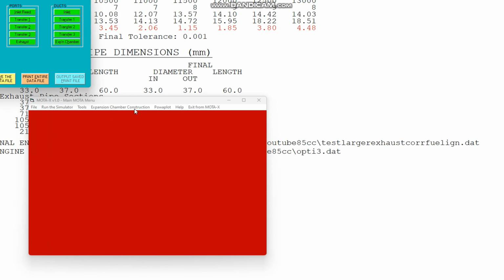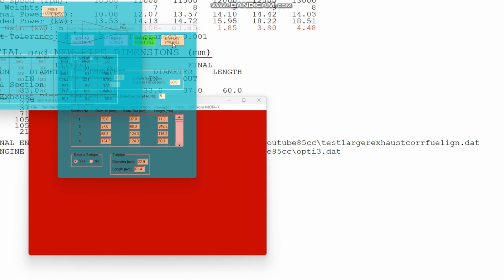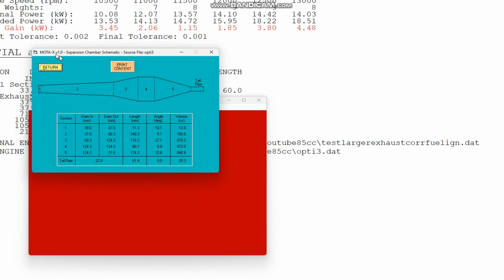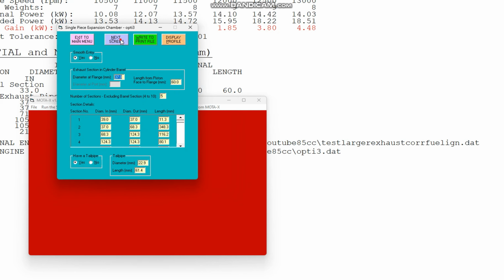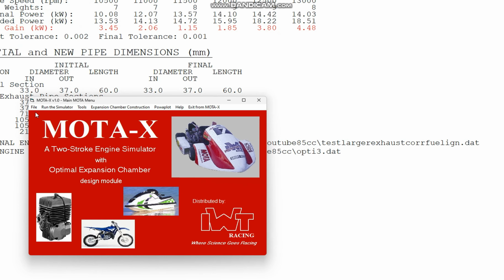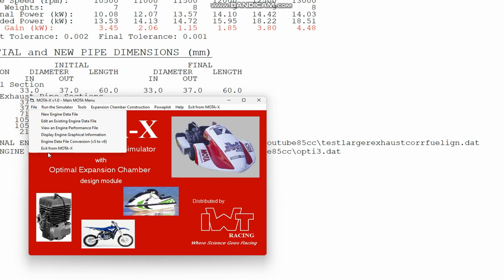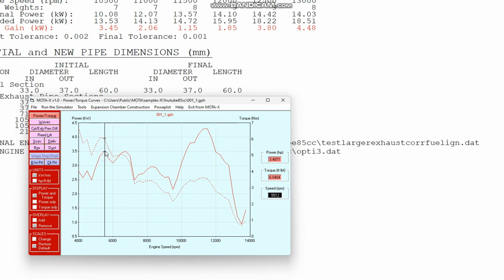I'll just show you the pipe first. The 3D expansion chamber, and look at the profile. It doesn't look that bad anyway, but it felt very strange. This long header is very strange, but it might just work, but I can't promise it. However, next screen, exit to the main menu, yes, then we'll look at the graphic information.